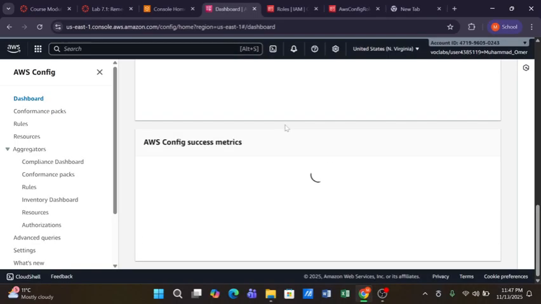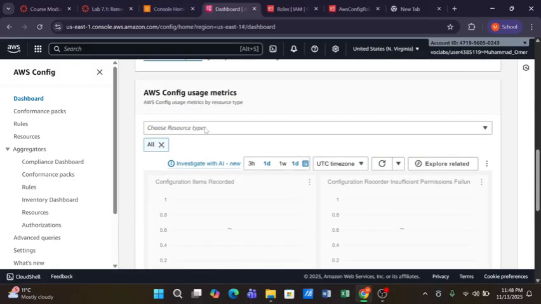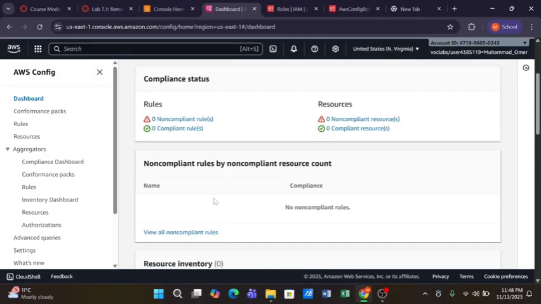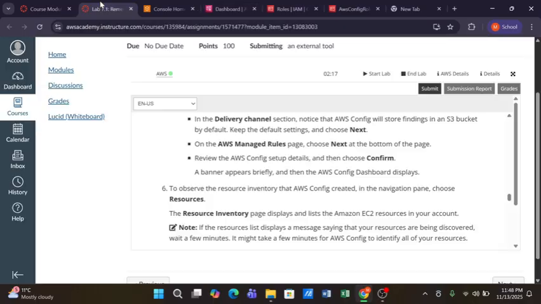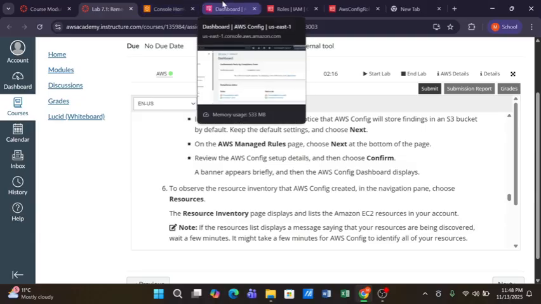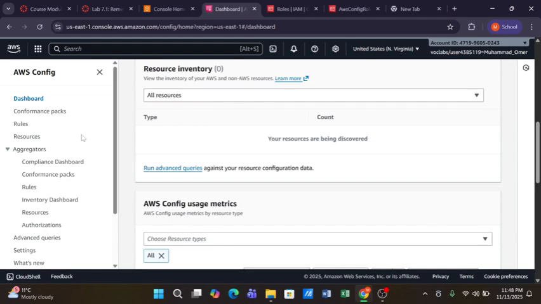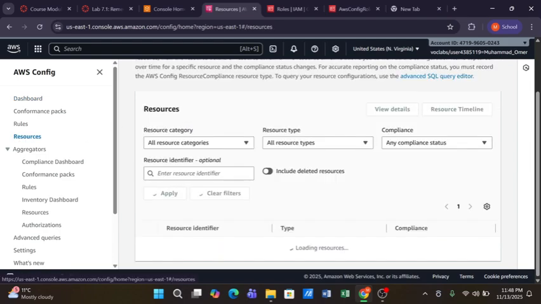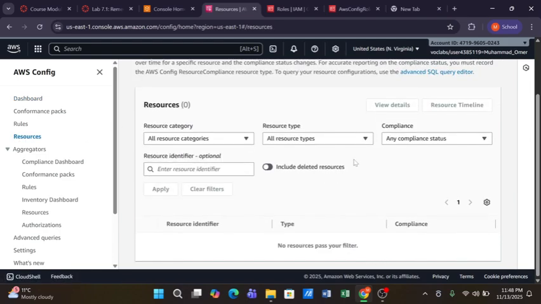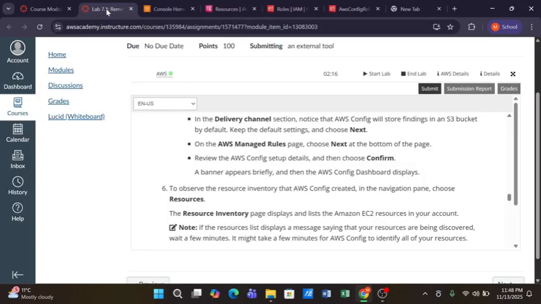Alright, so here we have our AWS Config rule attached policies over here. We have all the data here with every content. To observe the resource inventory that AWS Config created, in the navigation pane, choose Resources. Alright, so when we are in the dashboard, let us go to the Resources. No resource to pass your filter anyways.